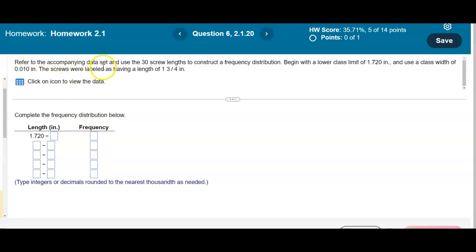Refer to the accompanying data set and use the 30 screw lengths to construct a frequency distribution. We're going to begin with a lower class limit of 1.720 inches and use a class width of 0.010 inches. The screws were labeled as having a length of 1 3/4 inches. So, we're going to use StatCrunch to get the frequency, but we need to make sure that we're careful in how we put in the classes.